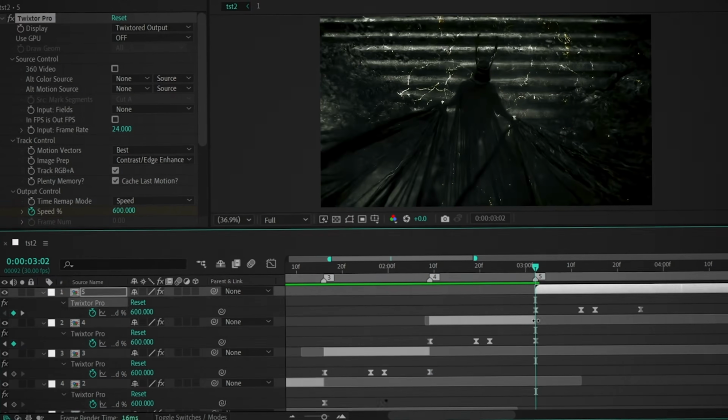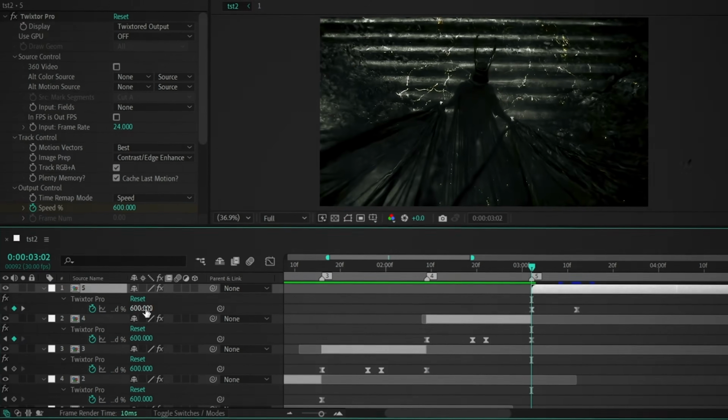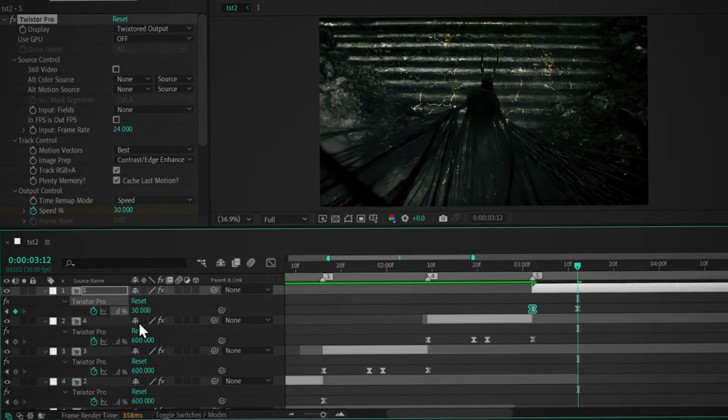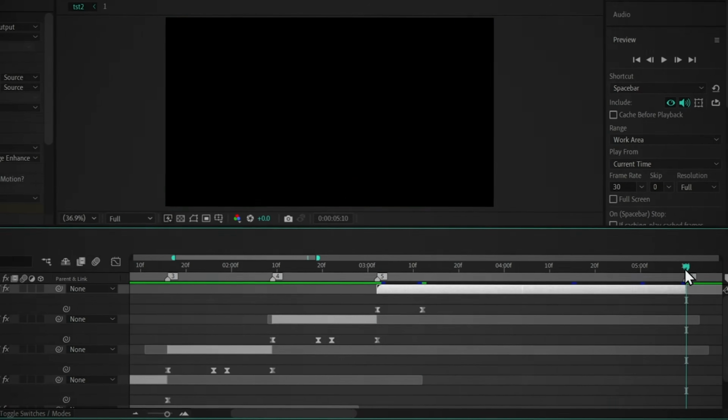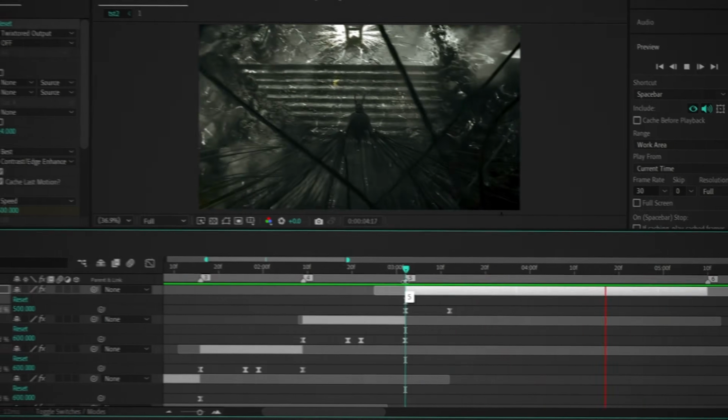For the last layer, I'm going to delete these keyframes and change the first value to 500 and the second value to 40. Now trim the layer and adjust it to your preference.